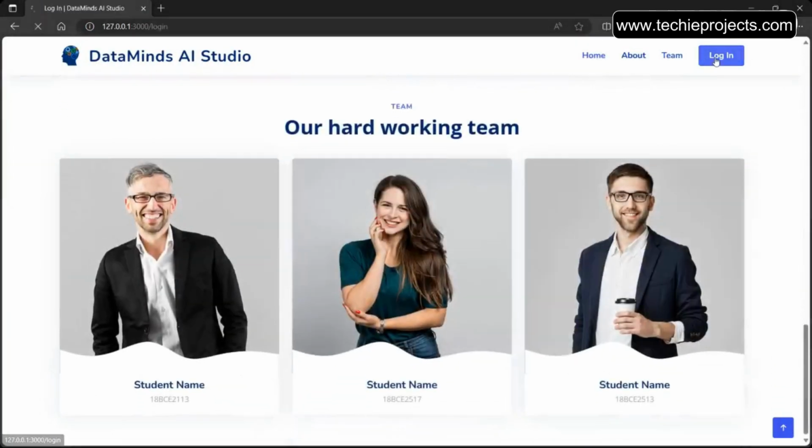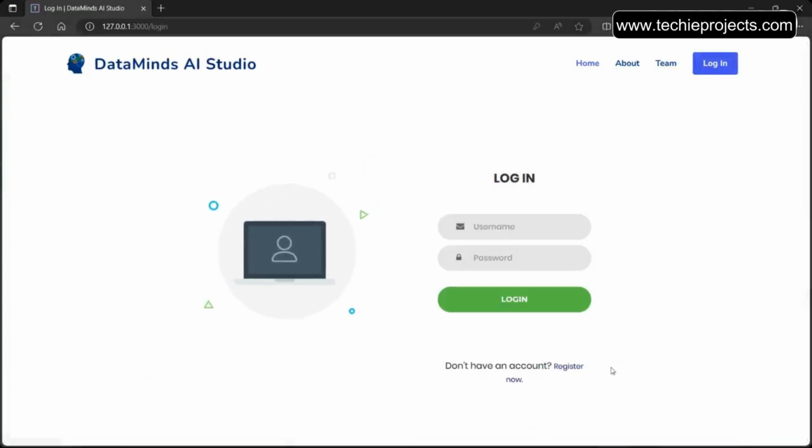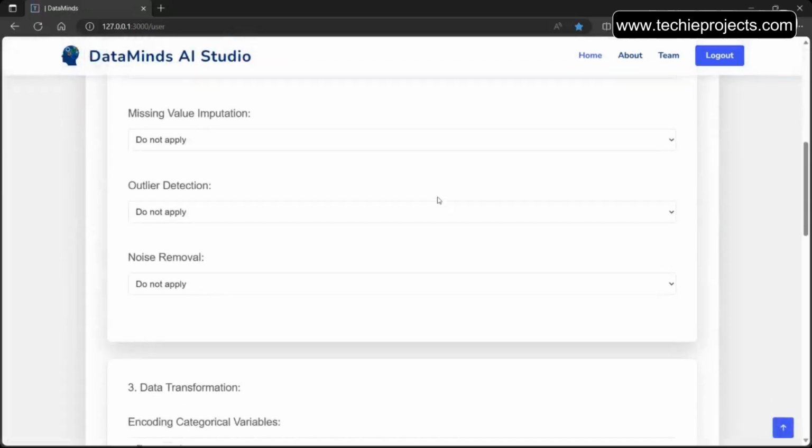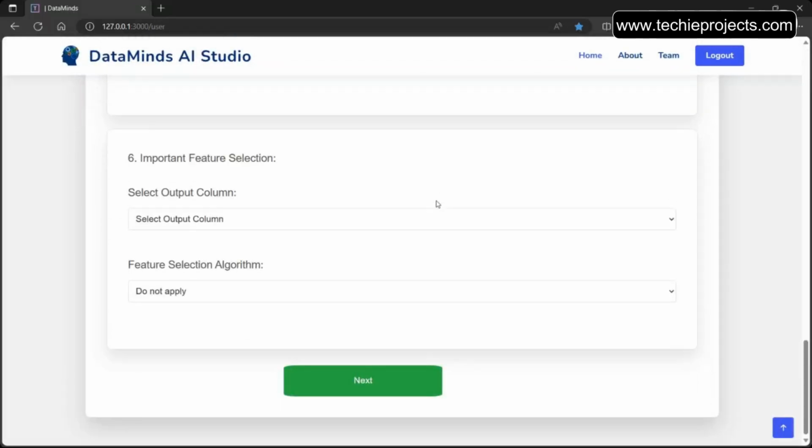First you have to sign up to access the portal. You have to do the registration, then the login. I already have an account, so I'll log in. After login you will get all the pre-processing options.